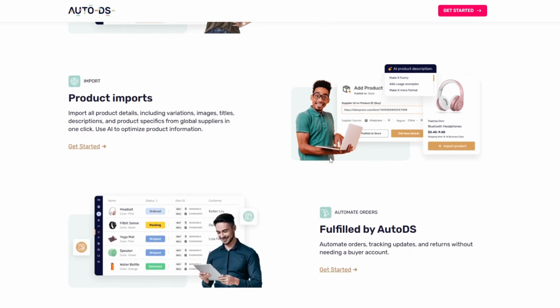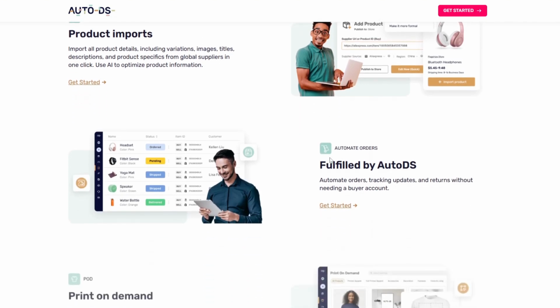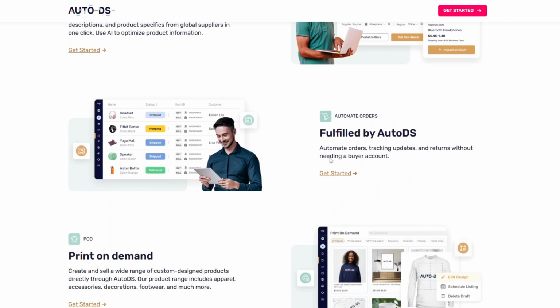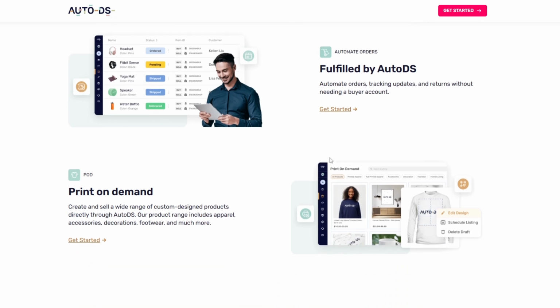From there, you can just find a product from a supported supplier, click the AutoDS Chrome extension that I've mentioned earlier, and from there you can then choose your store.